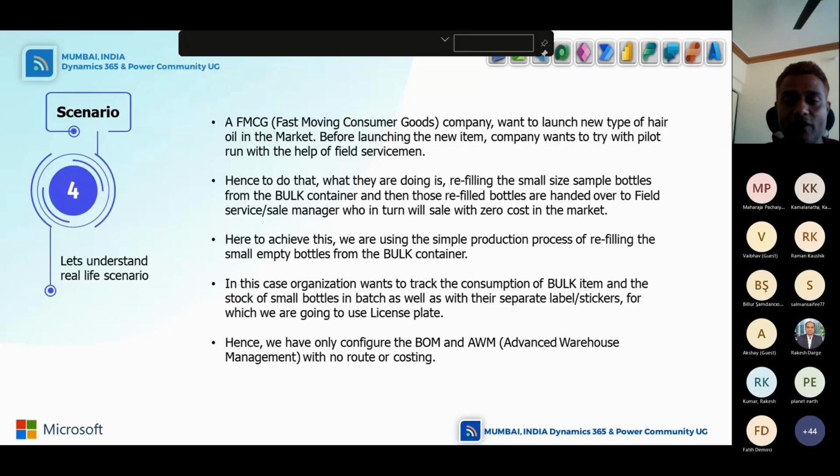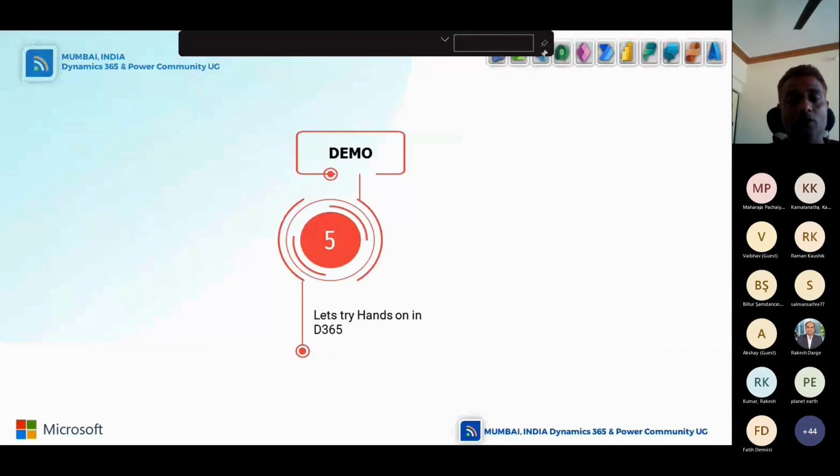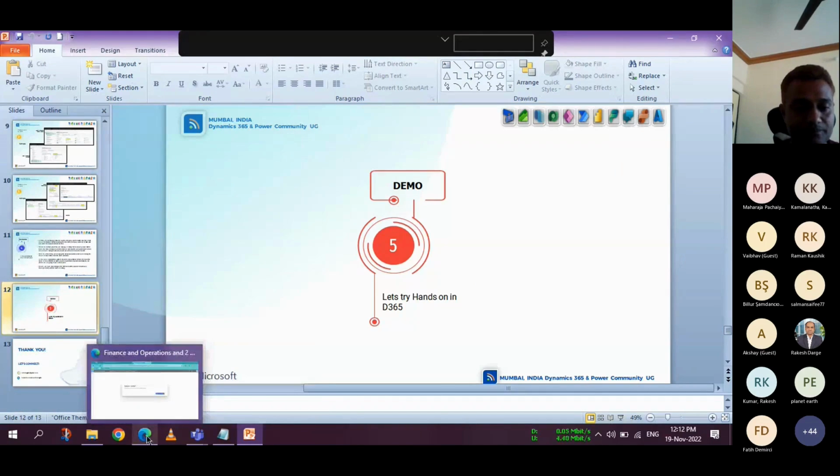So I configured the bill of material and the minimum setup required for the AWM, or advanced warehouse management, process to get executed. With no route, as I said, route is not compulsory, and they do not want to track integrity or a minimum of activities that can be defined in a route, and obviously the costing also. So great. After understanding the parameters and scenario, let's jump into the Dynamics app and see how that process can be executed in the system.